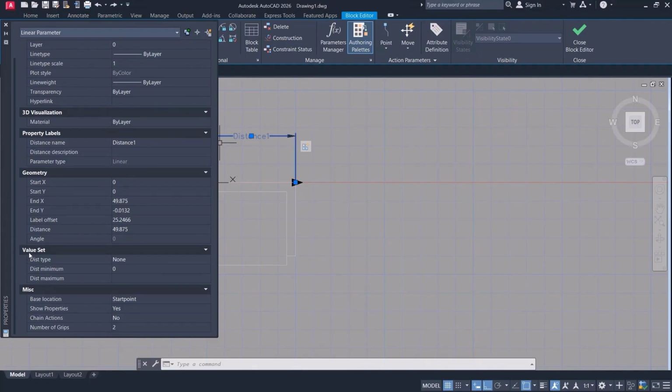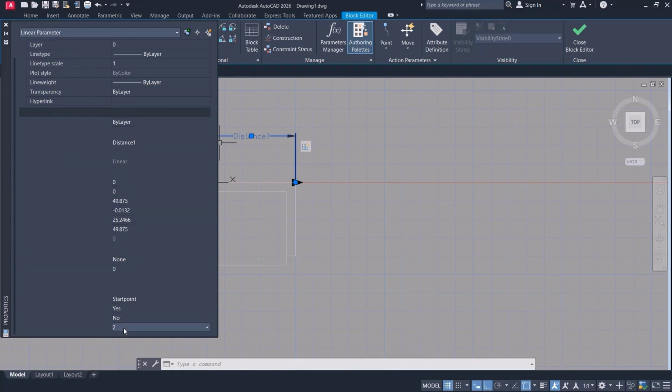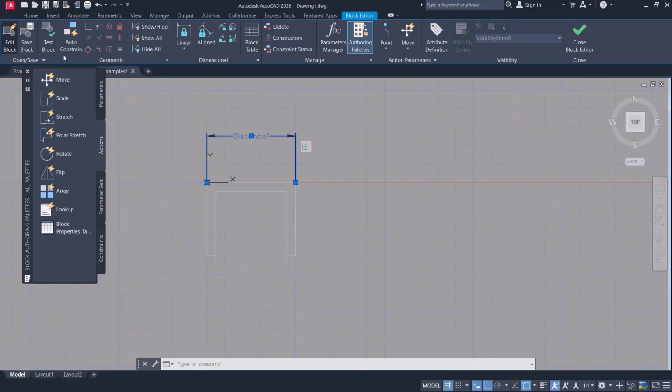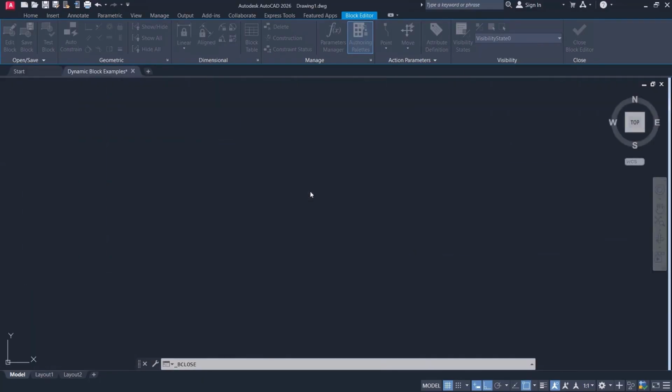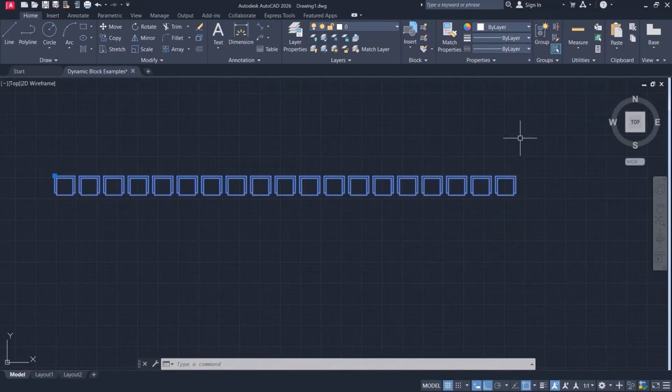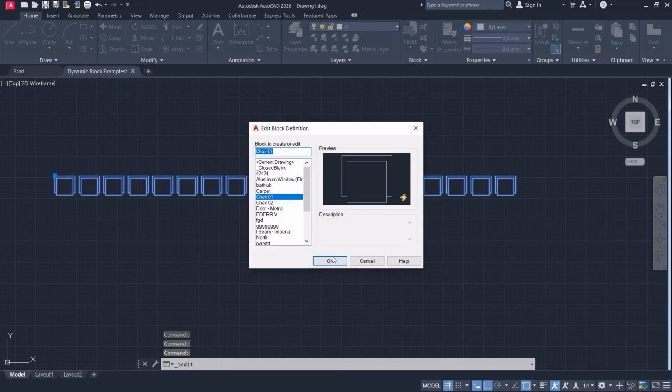There are 2 important sections here: value set and misc. In the misc section, I want to point out that you can increase or decrease the number of grips. Right now we have two triangles. What happens if we set it to 0? We save it. Now we have this object, but the 2 triangles are gone. I can no longer make it bigger or smaller. I can't do anything with it. From my perspective as a user, it's hidden.